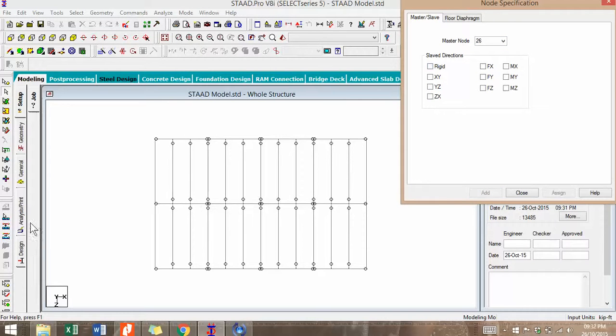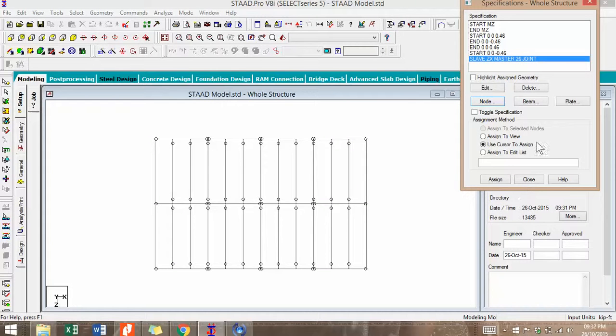Not widget, but ZX, meaning this is in the ZX plane. You want this floor to act as a diaphragm, and you want everything to react when this node here reacts. So if there's a force that acts in this direction and this pushes in this direction, then all the other nodes would move in that direction. Similarly, if there's a force pushing in the other, all nodes will be constrained to this node. So ZX, add, and then use cursor to assign.